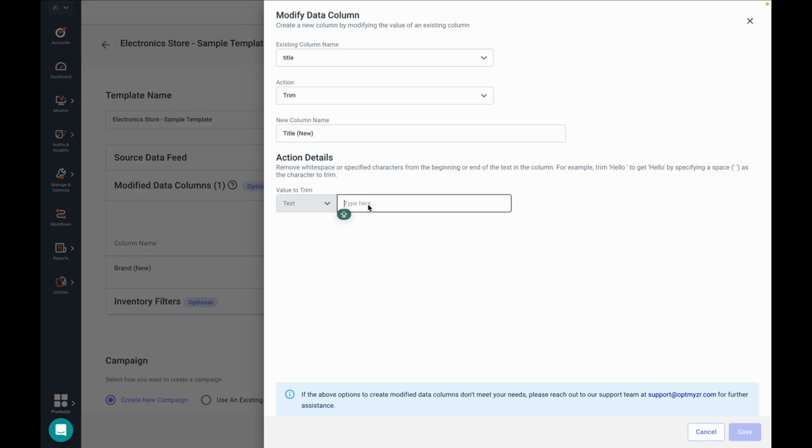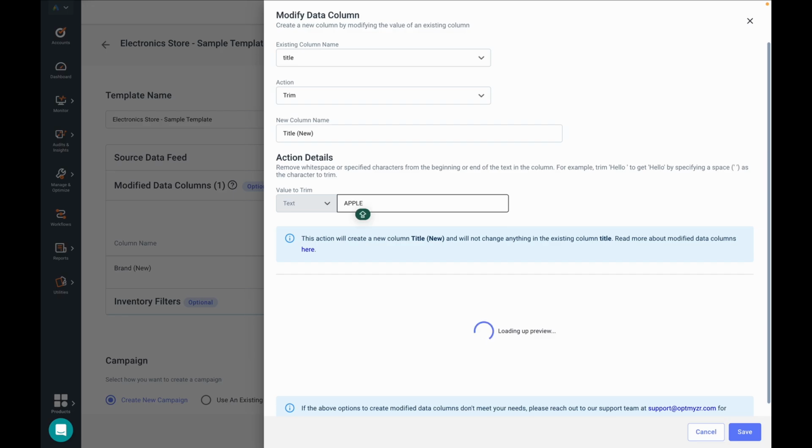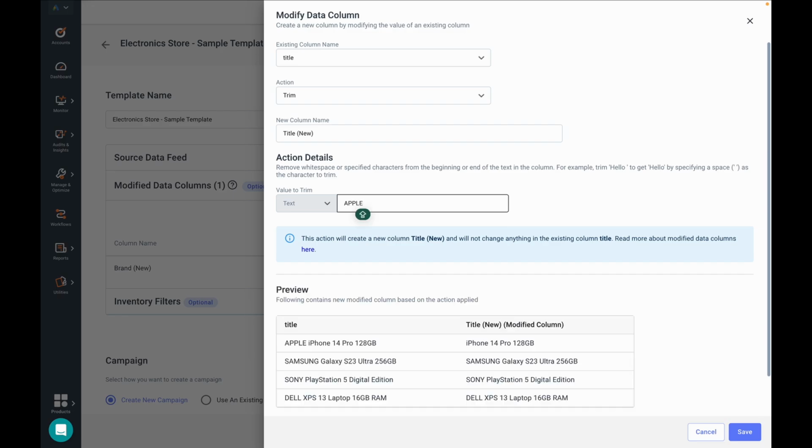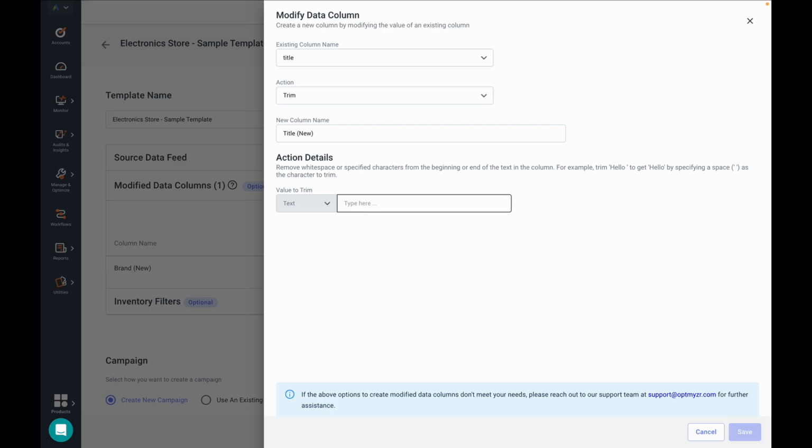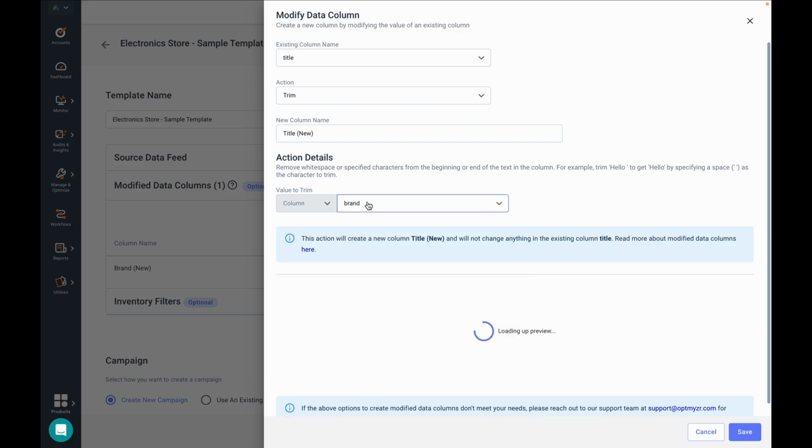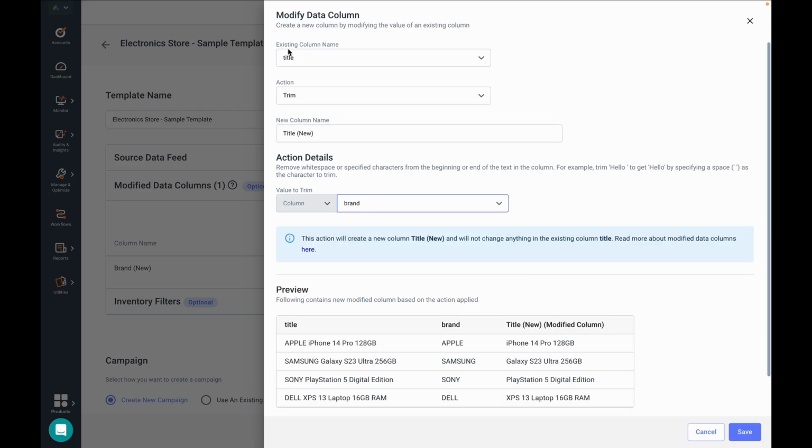And you'll notice that you have two options. You can simply replace a specific piece of text, but there are more brands in there. It's not just Apple that I would like to remove from the title, and I have a brand column. So why don't we remove the content mapped from a different column? So basically I'm removing brand from my title column, and this is how it looks. Much nicer and shorter for my ad copy.